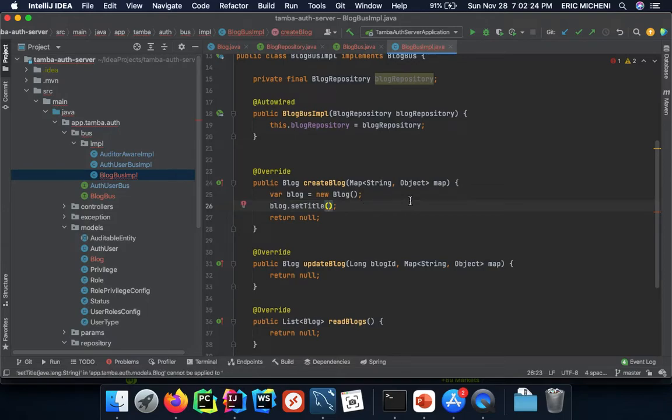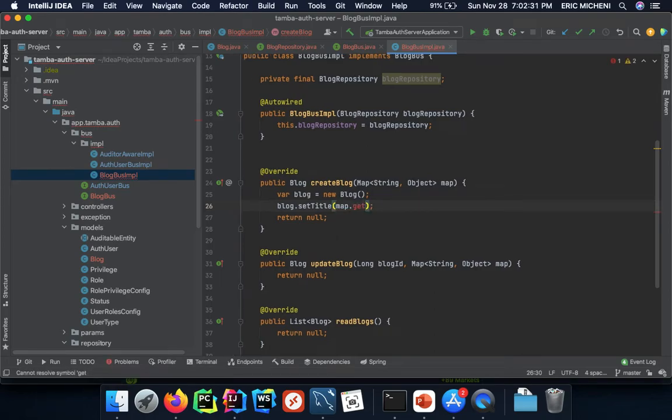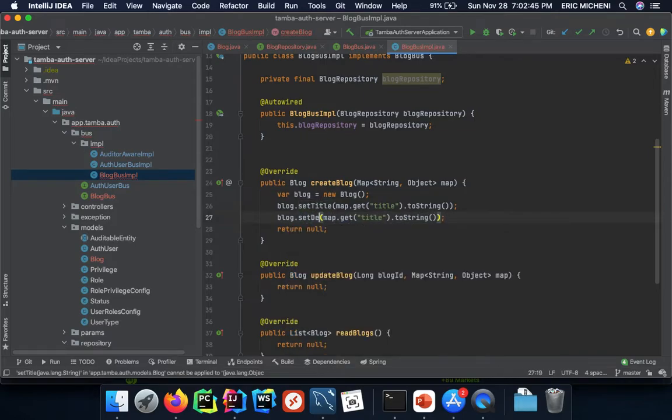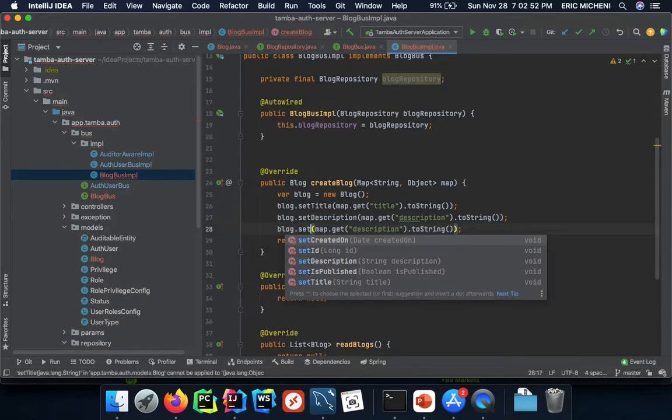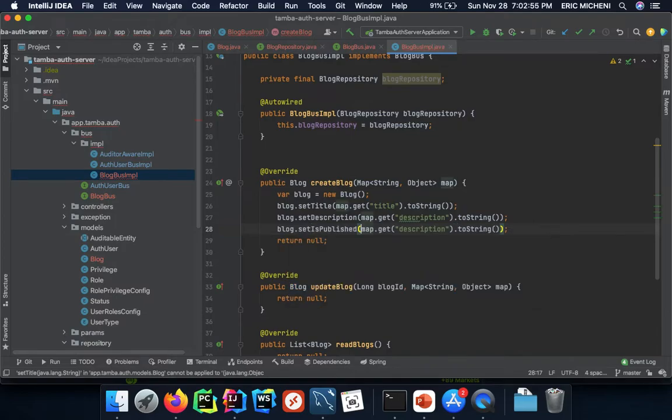So setTitle, we have map.get title toString, setDescription, setIsPublished. Do you want us to publish it now? You can set it here to true.